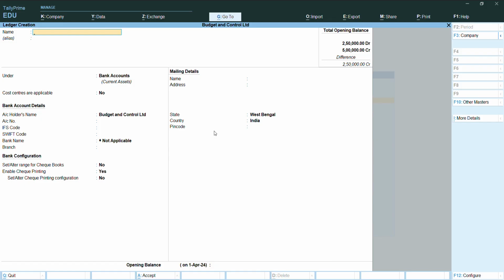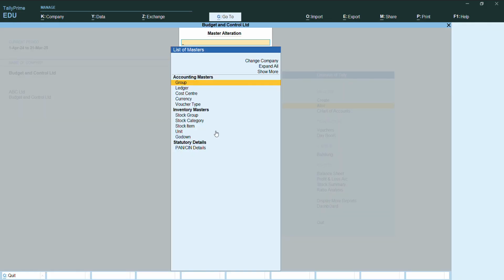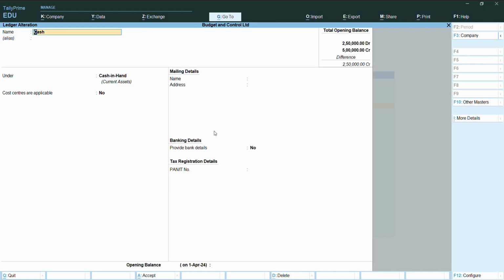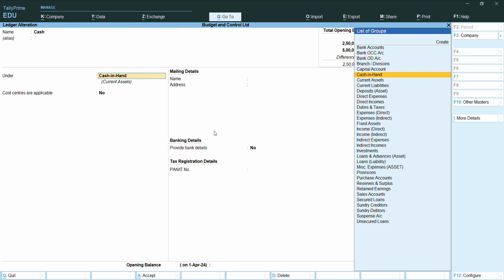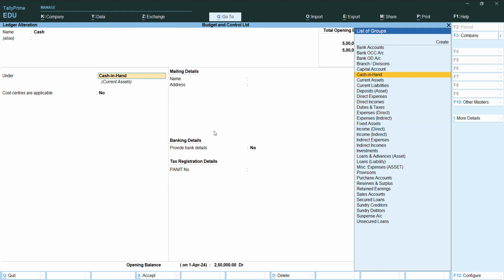For this cash, we have to go with alter, then go with ledger, then go with cash. You can see cash is here. I want to put this cash balance, which is 2,50,000. So the changes are made. You can see all the changes are made.